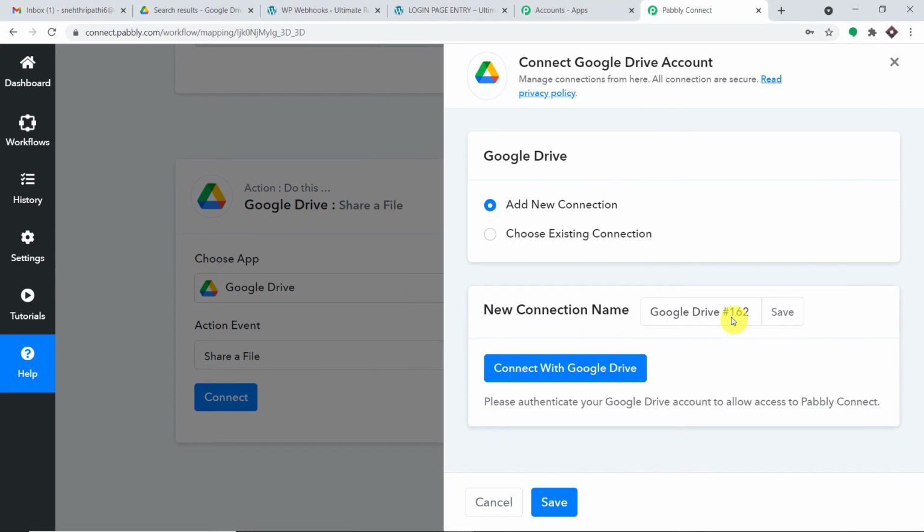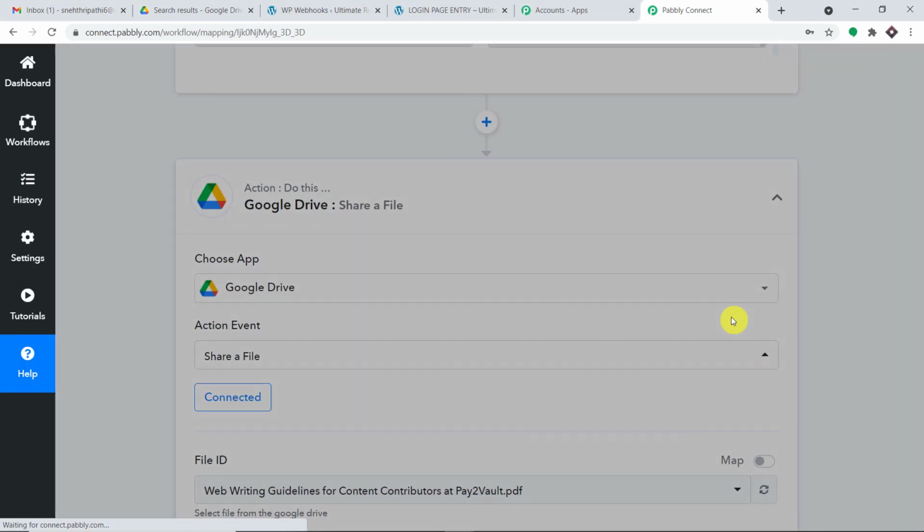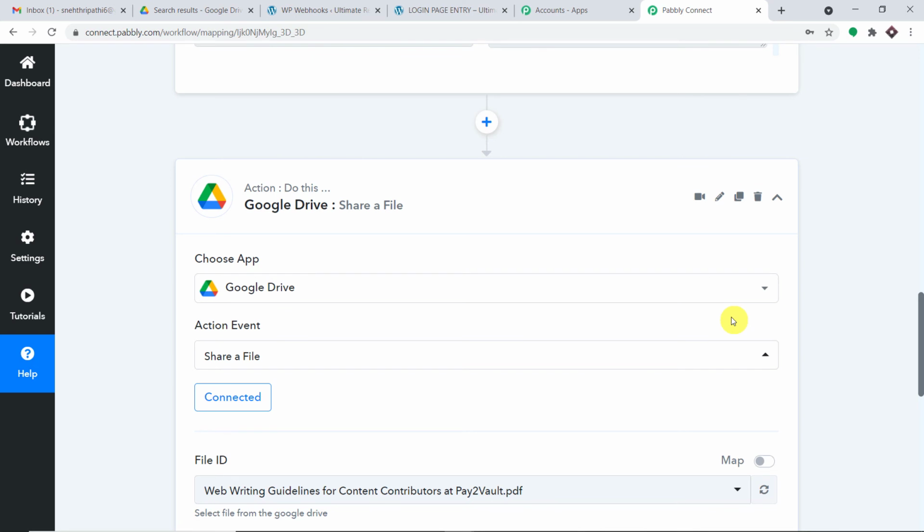Before you actually press allow, let me remind you that Pabbly Connect doesn't take any chances with your data. Your data is 100% safe and secure with us.